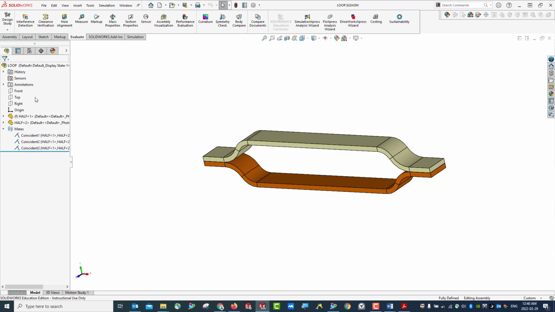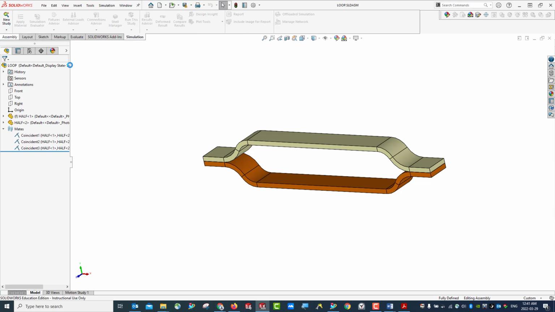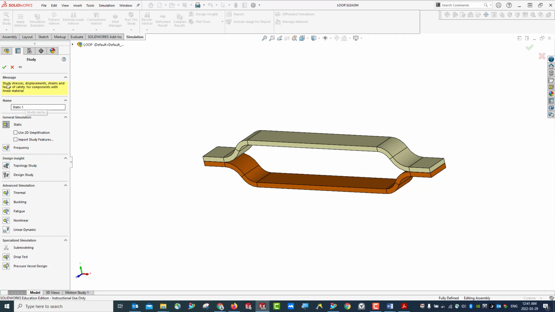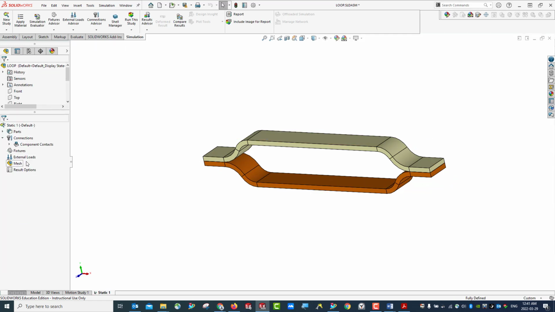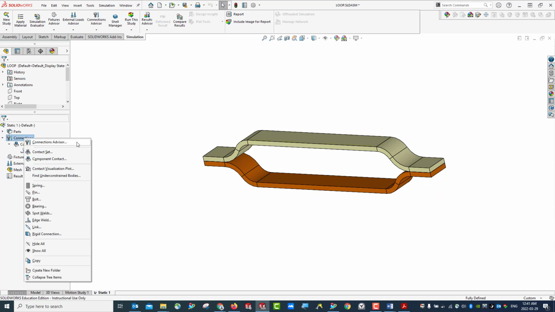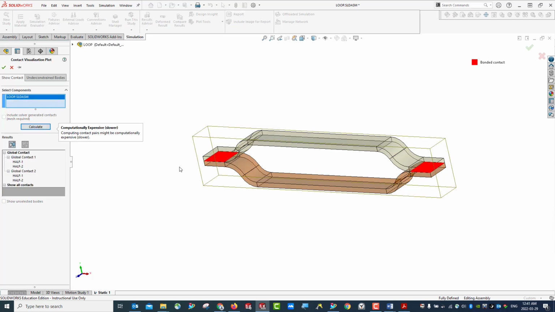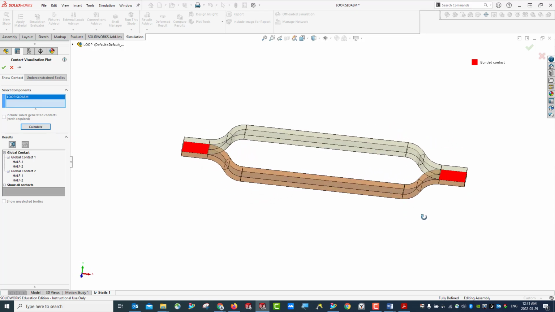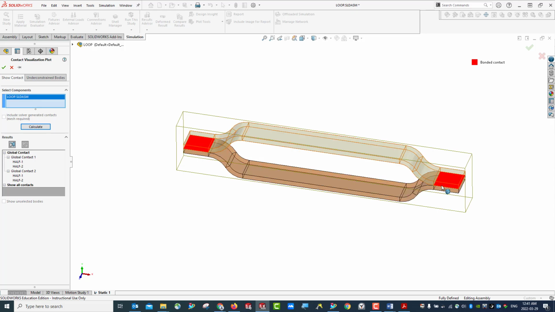Okay, now we're going to start to create a new simulation. Statics, hit OK. Now you can see we have a global contact. In the contact visualization plot, you can see these two surfaces have been bonded to each other, indicating we are not able to consider these two as two separate parts.